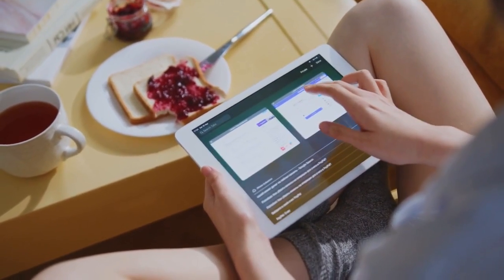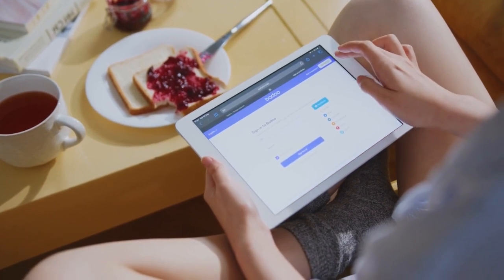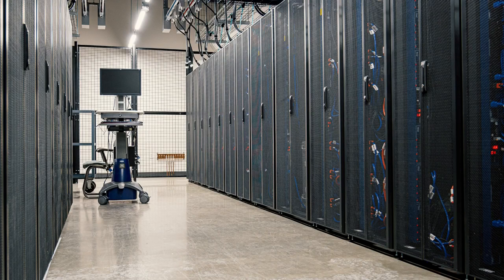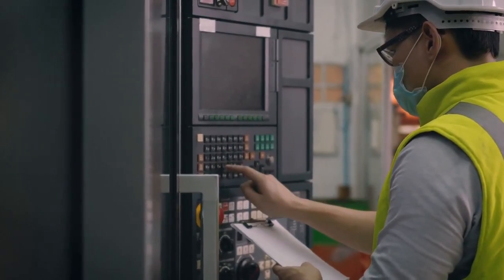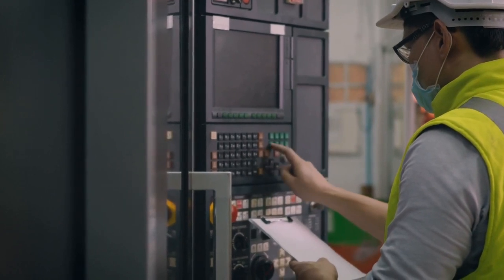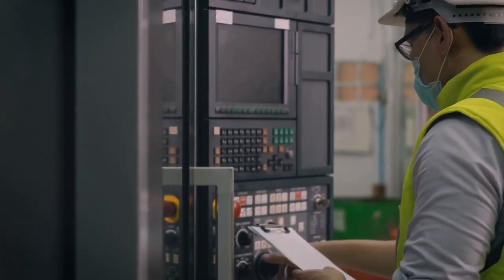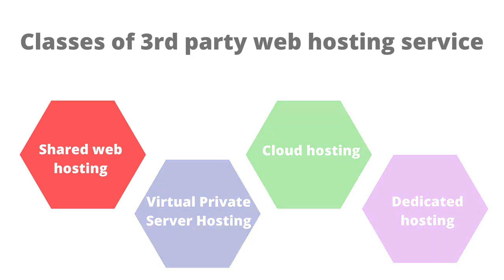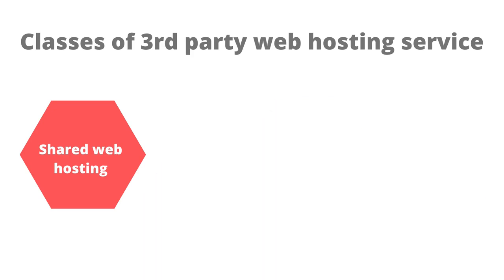Third-party web hosting is more cost-effective than self-hosting, and depending on your hosting needs, there are different classes of third-party web hosting services. The four that we will look at are shared hosting, virtual private server hosting, cloud hosting, and dedicated hosting. The rest of this video will explore each of these classes and we'll have a look at their similarities and differences. Let's start with shared hosting.